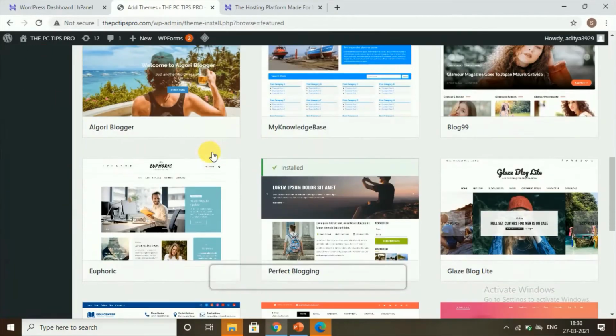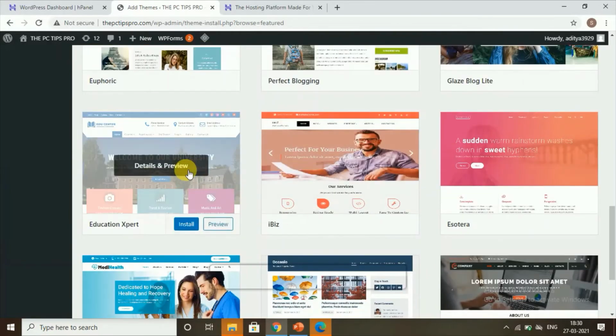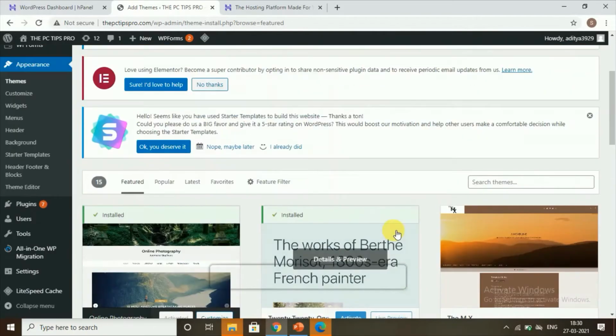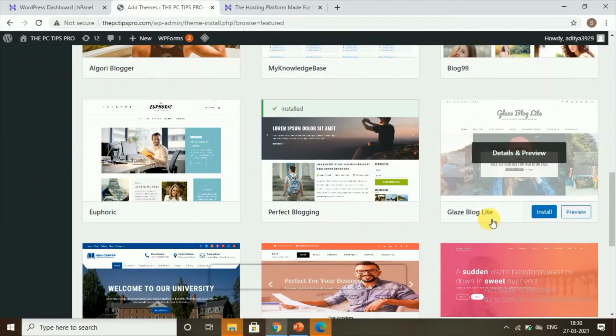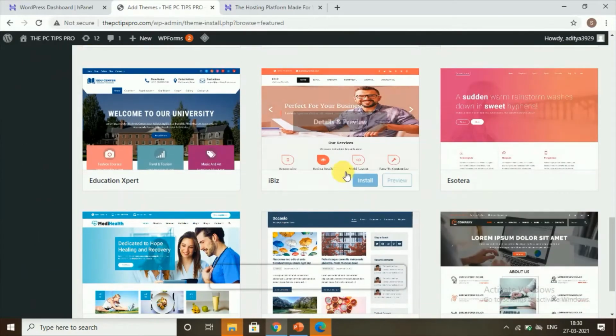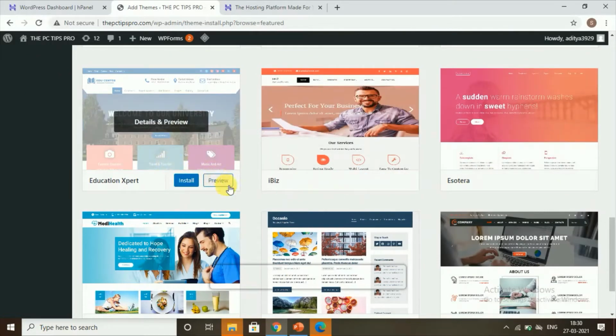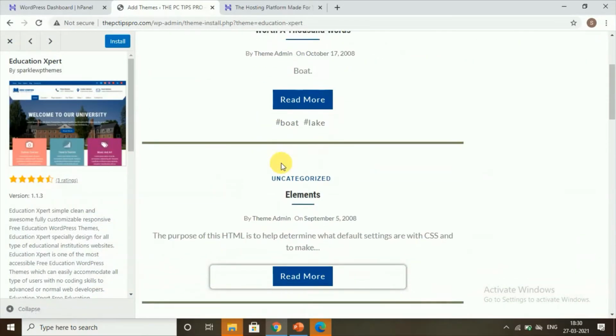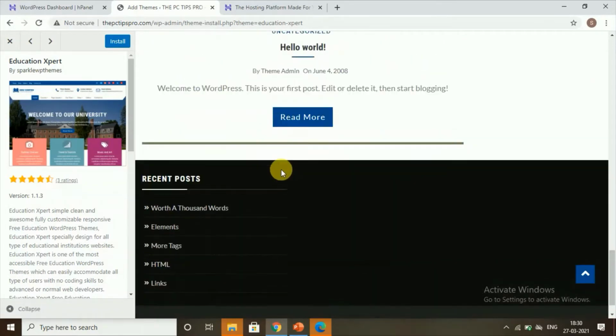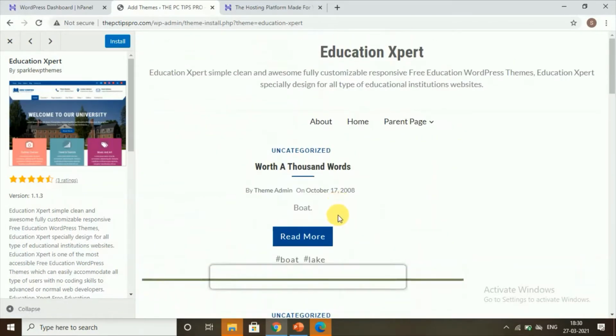Here you can see a bunch of themes, so you can select from here, or if you have some specific theme in mind, you can type the name of the theme over here and get the theme. Let's take some theme from here. Let's go with this one. To see how it actually looks on your website, click on the Preview button. This is how it actually looks on your website, and if you feel it is right for your website content, then you can install it by clicking the Install button over here.